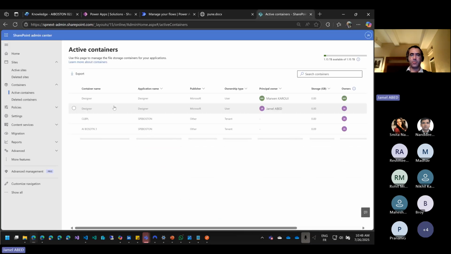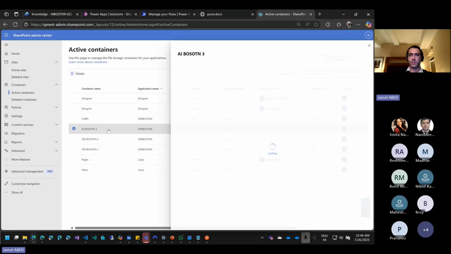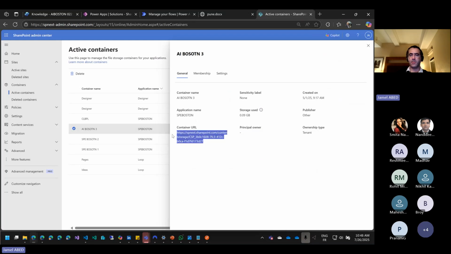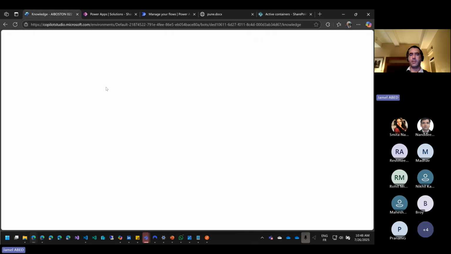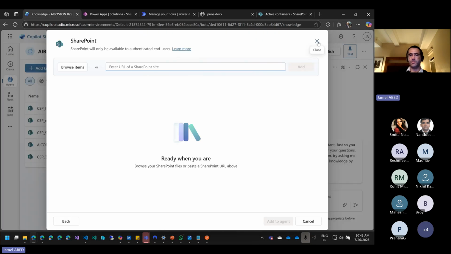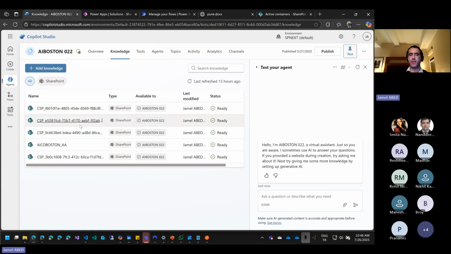Here, for example, I want to add knowledge also for this container. You can use this link to it, and you can add it as a knowledge here, for example, for my agent. So this presentation is about Power Platform integration. I'll show you also an agent how to do it. Also, you can add it here.